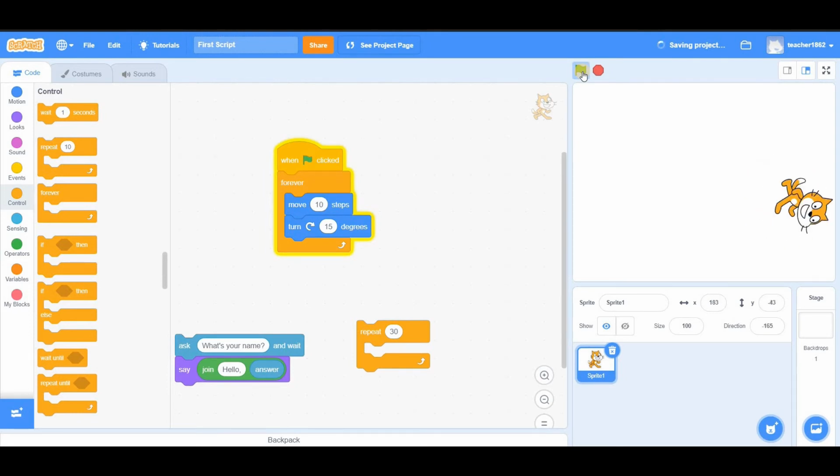As you can see, the cat is continuously moving. So the blue blocks are executed forever number of times. So it is continuously executed. To stop this, we have to press the stop button. Now the cat is rotating continuously. But I want to stop the cat in between when I do certain things or when I press a certain key. So let me add that.